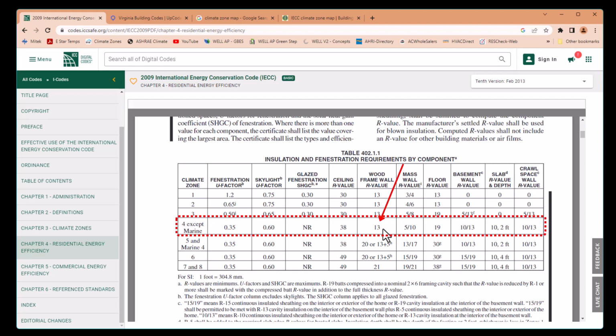Now we're going to go for the floor, which is how much? Floor R value, it says 19. However, in this case we don't have a floor, honestly, because we're in the middle. But if we live on the first floor of the condominium, we're going to go for a slab. Right here, it says slab R value and depth. So what is the minimum R value for the floor? It's going to be R10, and then the depth is going to be 2 feet. There we go. That's all we need, folks.